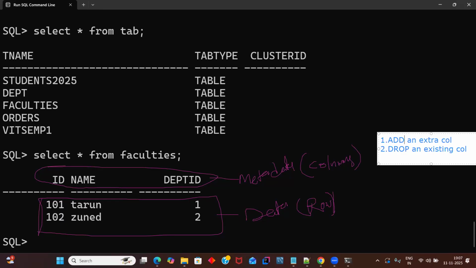Okay, I have a table with 3 columns. I want to add an extra column as per a new business requirement. Now I want to delete or drop an existing column. Let's say department ID is not required, or name is not required. So that's the second use case.